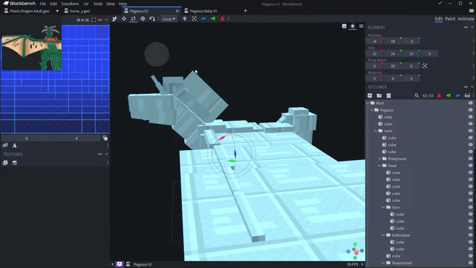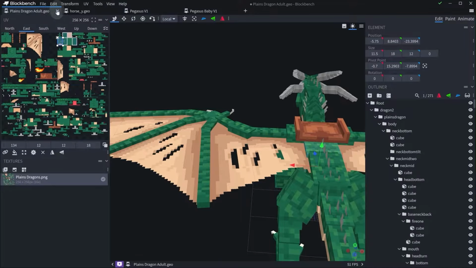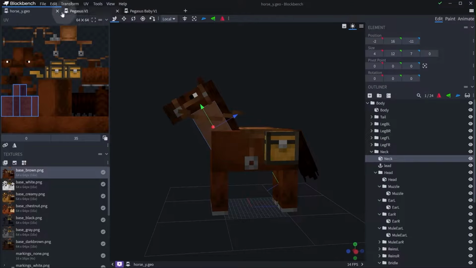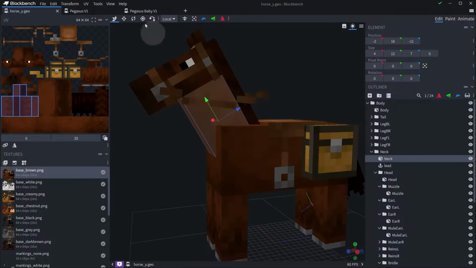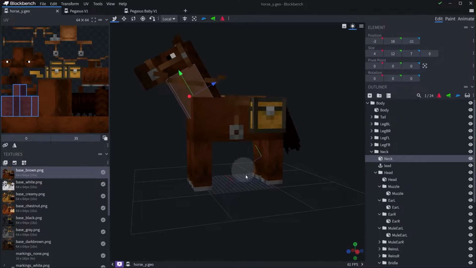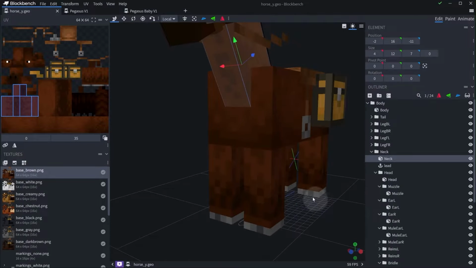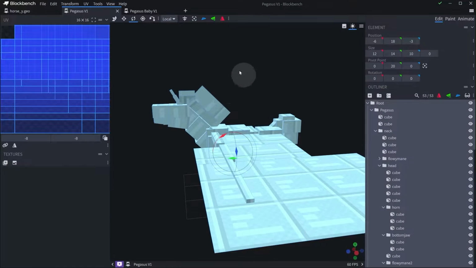Okay. I don't think I need the plains dragon anymore. Thank you for your time and effort. The horse, I can leave it around just in case I need inspiration. Like the hooves, I like that. Makes it look like hooves. Take that, note it.